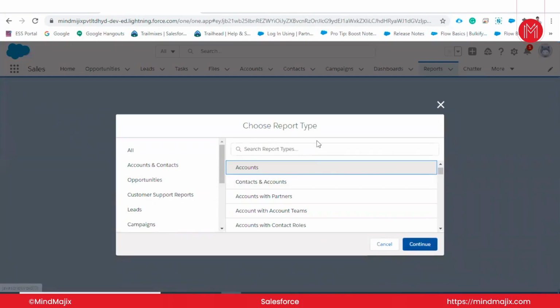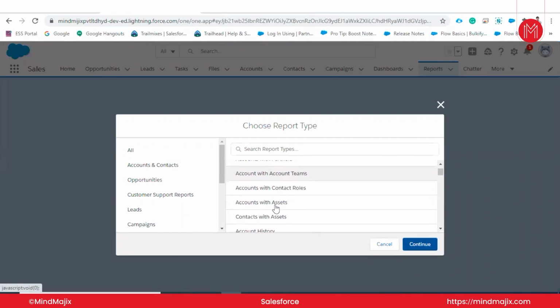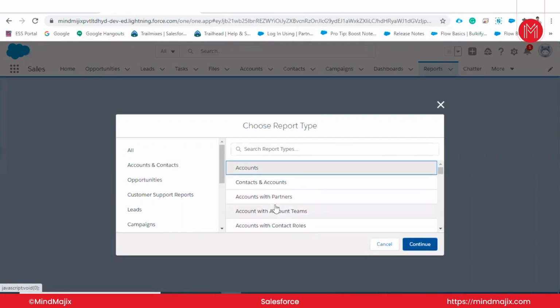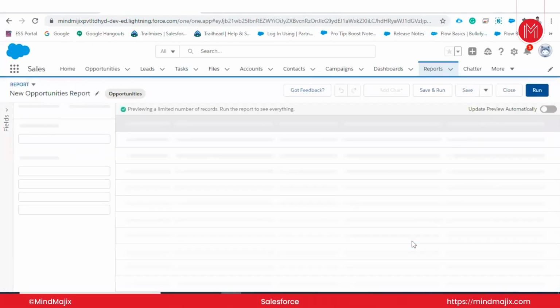These are the report types. Standard report types are created by Salesforce, and we can create our custom report type also based on our criteria. I will take the opportunity report type.